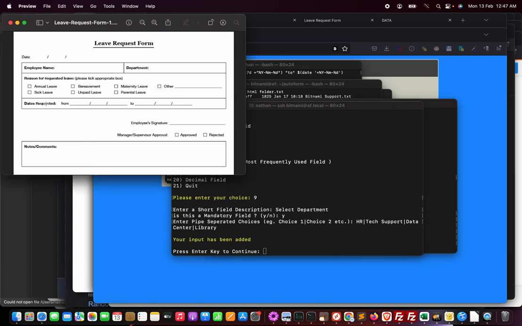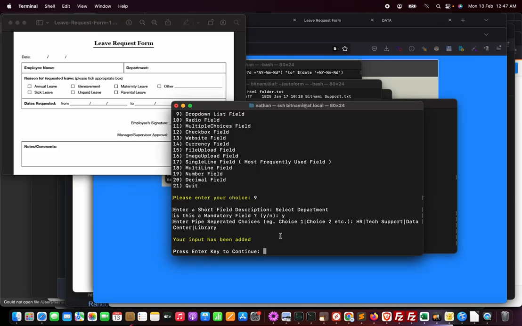So now after department, I have to go for reason for requested leave. Please tick appropriate box. Annual leave, sick leave, unpaid leave, maternity, parental leave, other leave. So this actually looks like multiple check boxes, but in practice you might want them to select only one, not so many. These are all check boxes. If you give them, they will tick multiple times. So that is practically not sensible. So let's say I will put a radio button, which will be just like a drop down. Radio button is also a single select field.